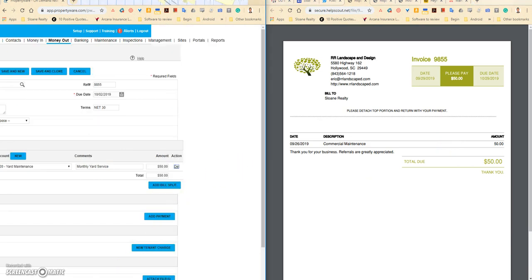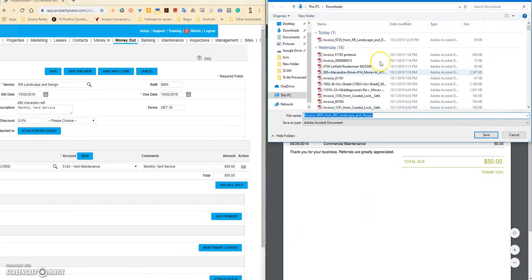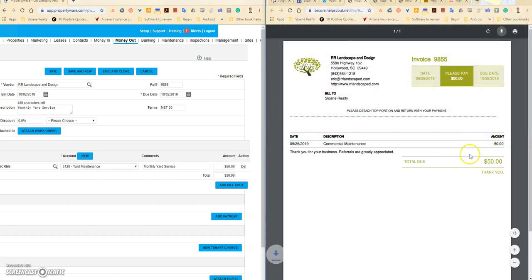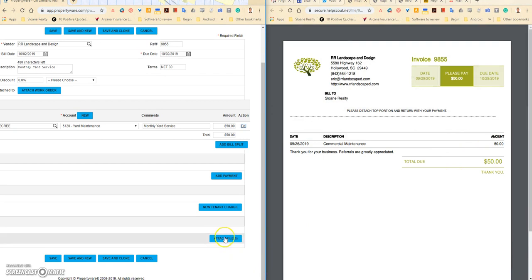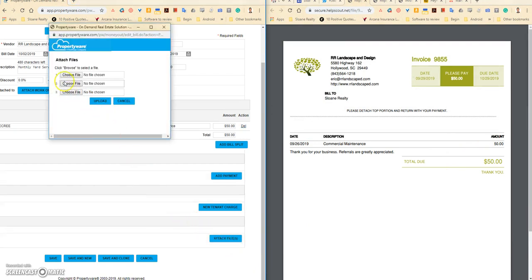All right, so the next thing we need to do is upload a copy of this bill to the system. So what we'll do is we'll come over back to Chrome, we'll download, we'll save this. Do it one at a time so it's easy to keep track of. If you don't do it one at a time, I would add the name in the downloaded name.